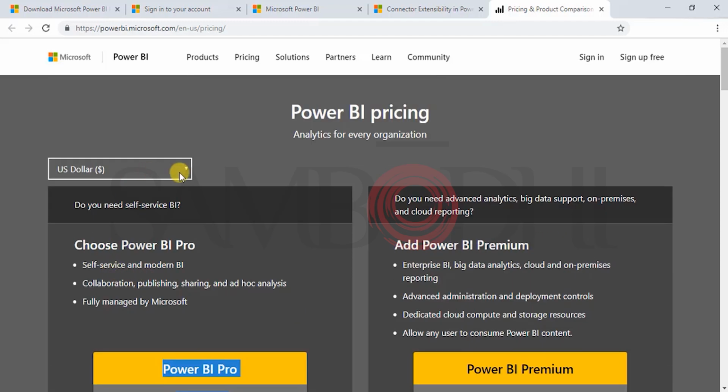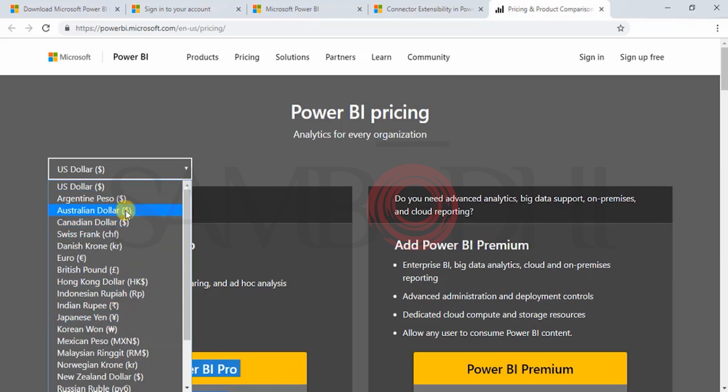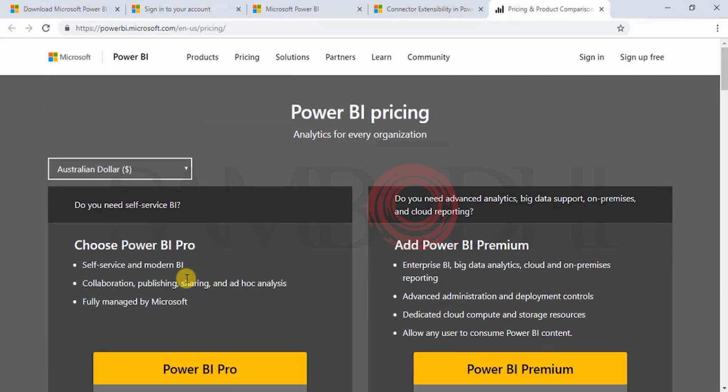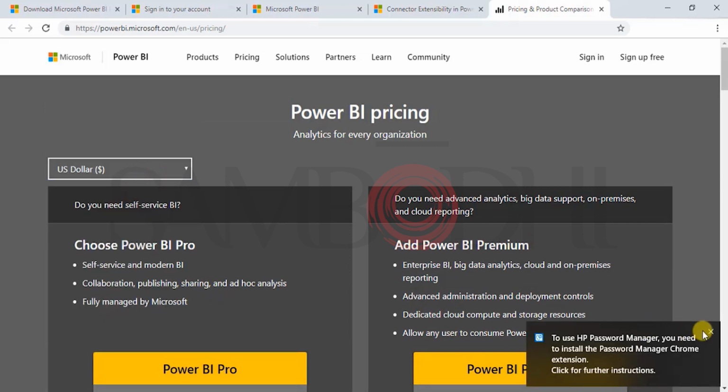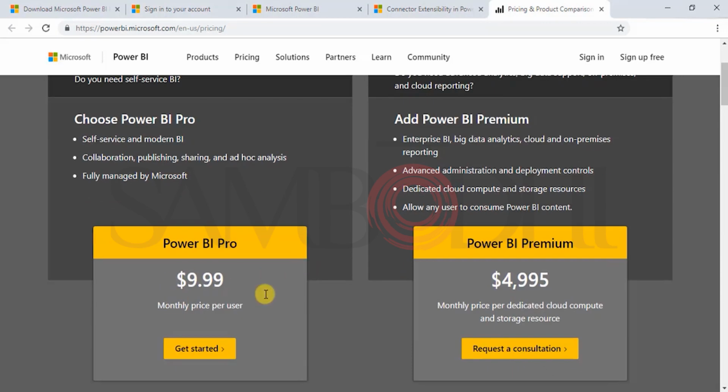You can have a look at it in different currency rates, as in Australian dollar, it is 30.70, USD being a standard across the world. It is $10 US per user per month, which helps you with self-service and modern BI. It helps you collaborate, publish into Power BI service, share it with the other relevant stakeholders, and do analysis. And it is fully managed by Microsoft, so there is no need to worry about your backups, your security, your storage sizes, etc.